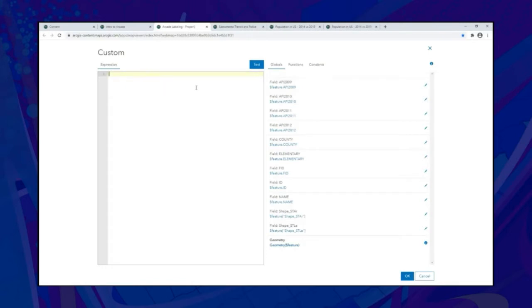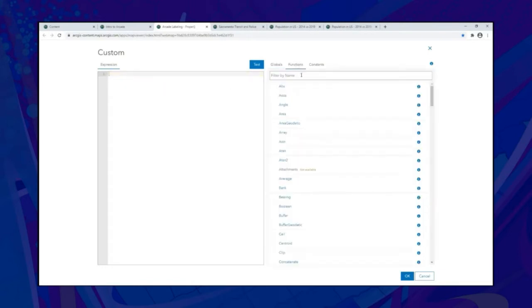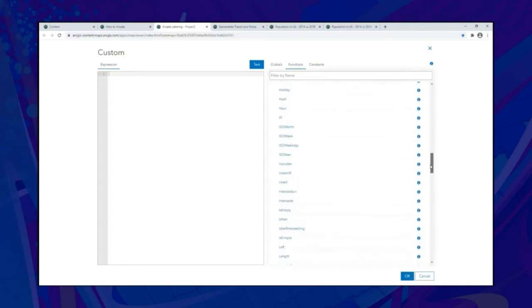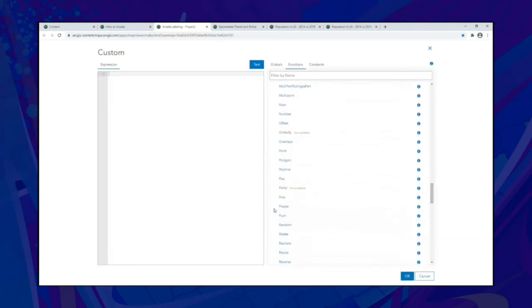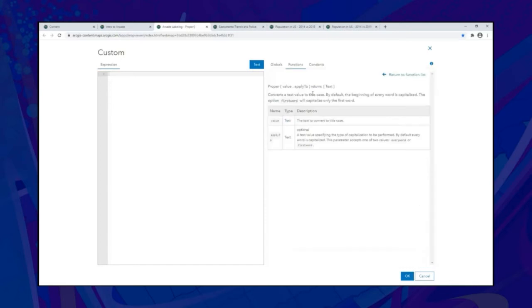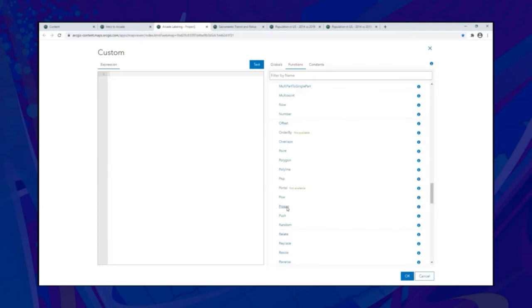So instead of using this name, I'm actually going to use one of the built-in functions this time. There's all sorts of different things that you can do with these functions, but I want to use in particular the proper function, which if you click this I on the right, it actually gives you built-in help right within the interface. And it's telling me if you use the proper function, you give it a value, and you have the option to apply this to either every word or just the first word. So if I wanted to use this function, I could just click it over here in the part on the right, and it automatically puts the syntax into the expression builder over here on the left.